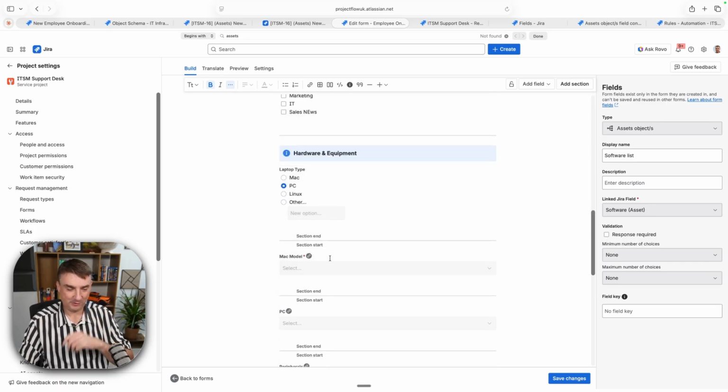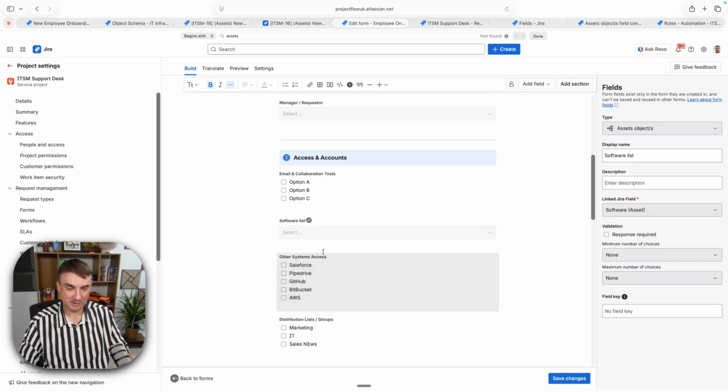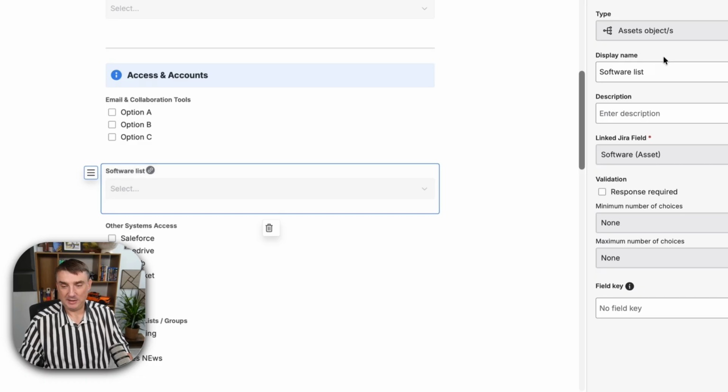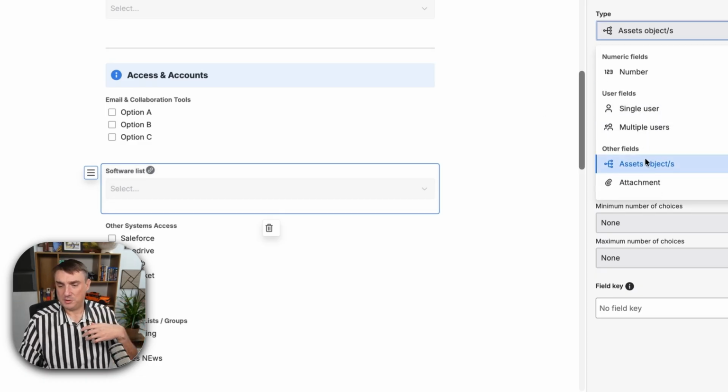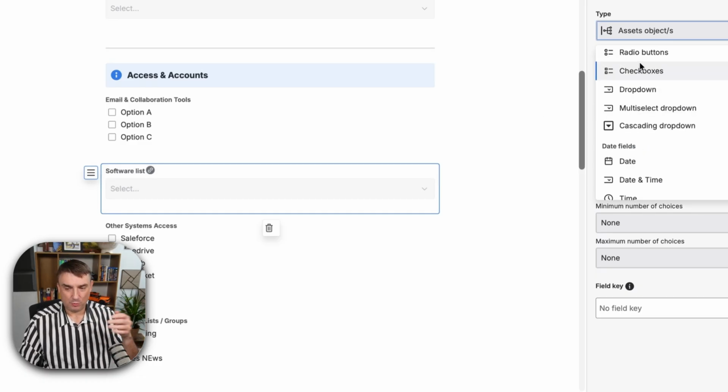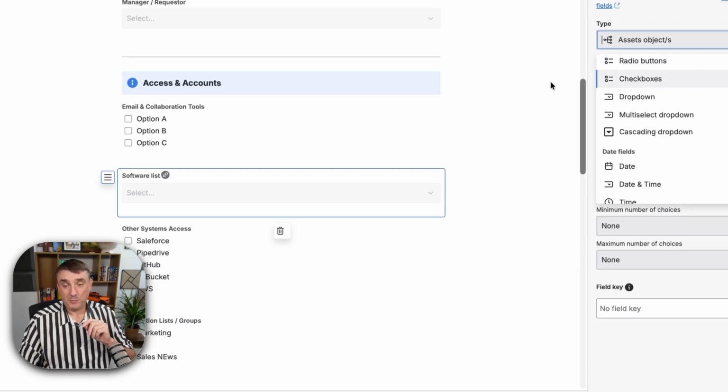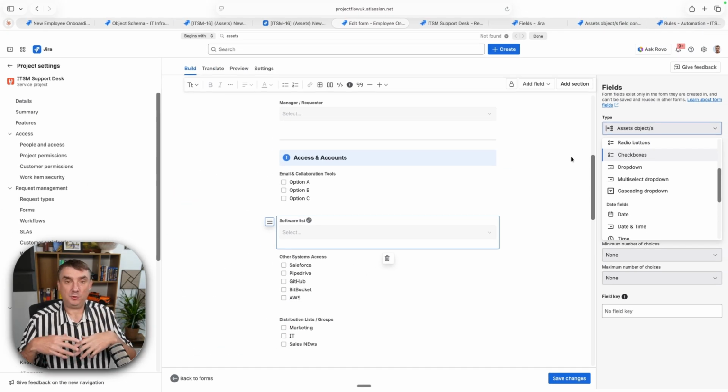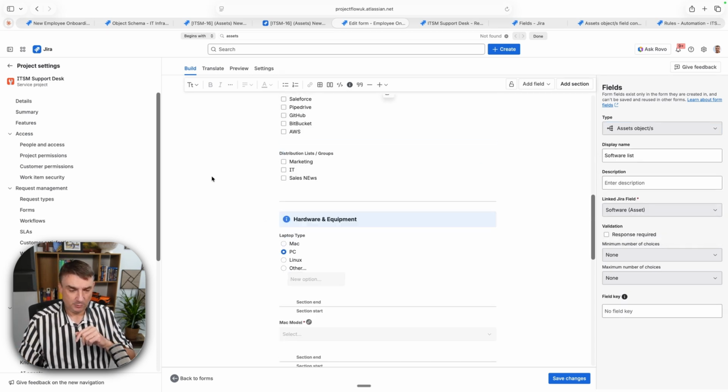For example, if we navigate to software, where is my software? There you go. And maybe at the moment you do not have assets built for that. So why not use something like checkboxes or radio buttons? I think checkboxes is going to be a little bit better. And later, when you configure the field, you can always swap it. So nothing really major going on over here.